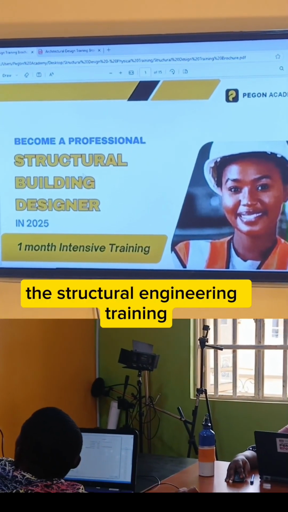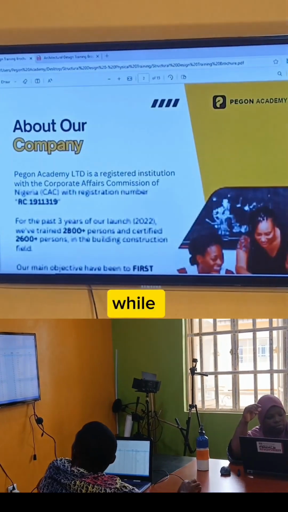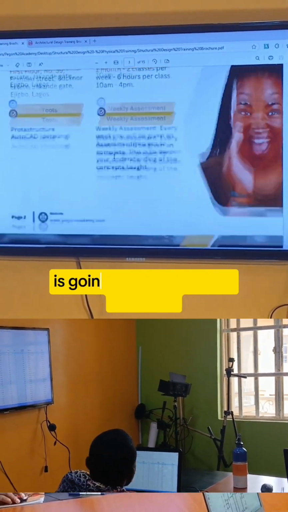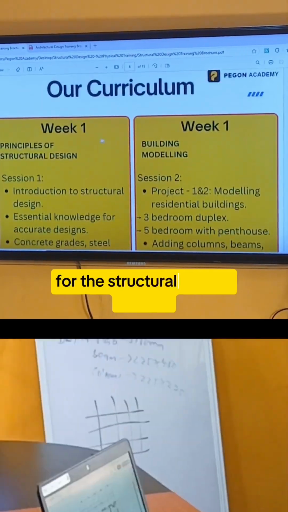So the structural engineering training is going to be holding on Tuesdays and Thursdays, while the architectural design training is going to be holding on Mondays and Wednesdays. So here's the curriculum for the structural design training.